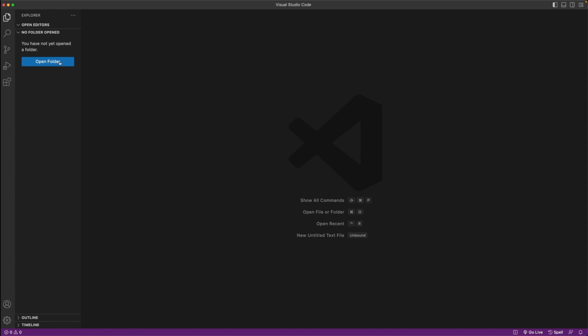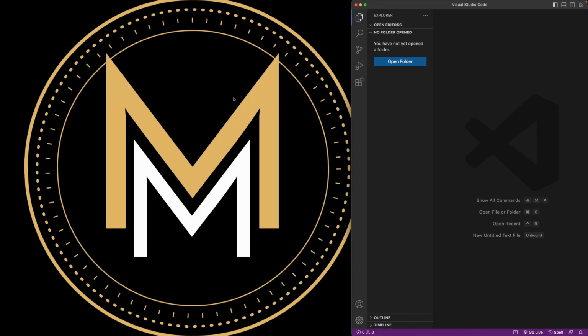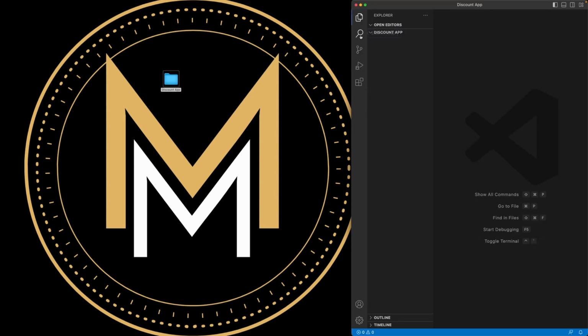Now you can either open a folder, but I'm going to create one on my desktop. So I'm just going to drag this to the right side, right click, open new, create new folder. And let's just call it discount app, or you can call it discount website, whatever you want to call it. Now grab onto this folder and drag it in here, not here, but in here. Okay, and this is going to open up our folder.